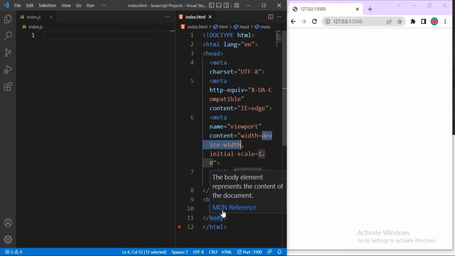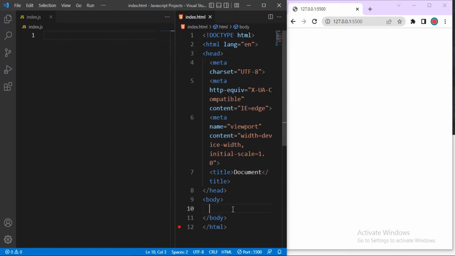Then inside this place, I will be creating two elements. One is h1. I just want to use this to display my output to the browser. So I give it an ID. I will call it h1. You can call it anything you want.